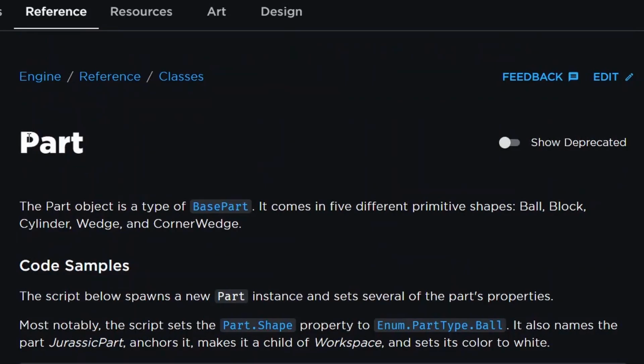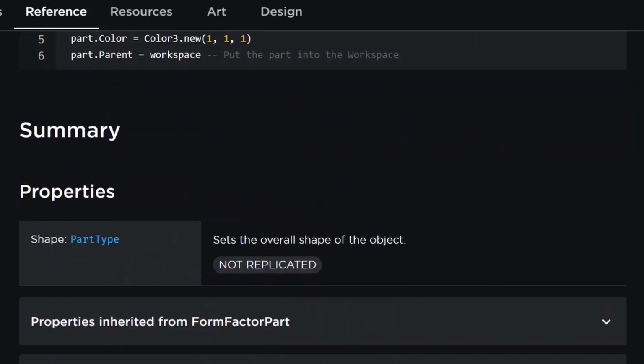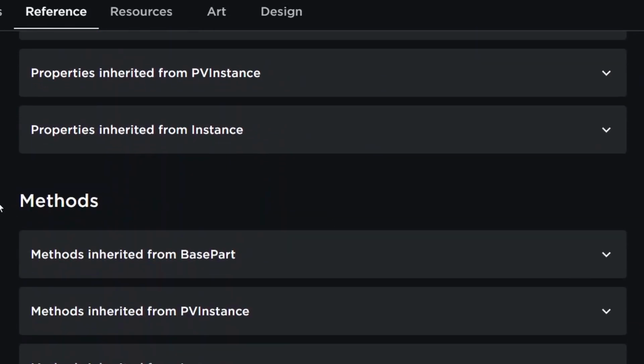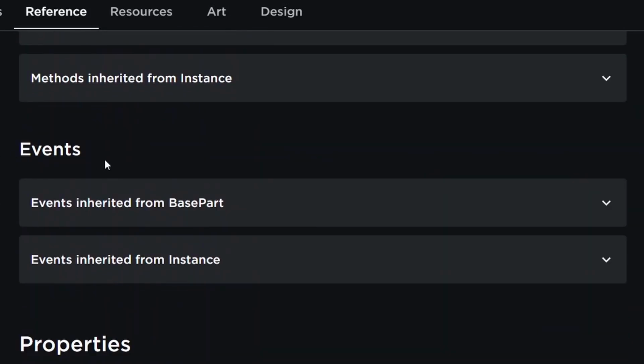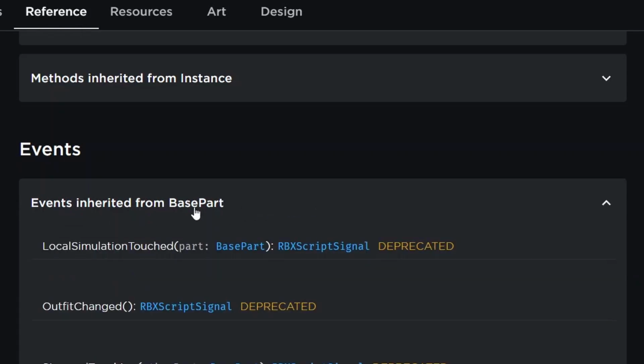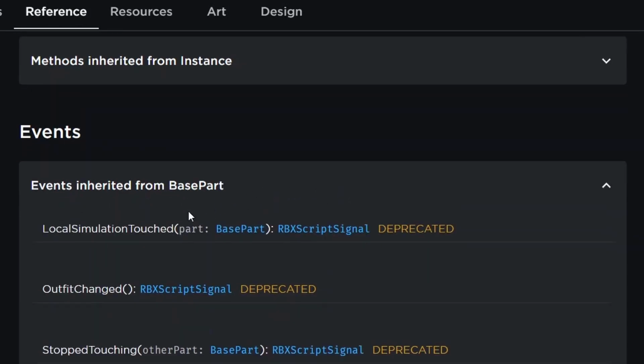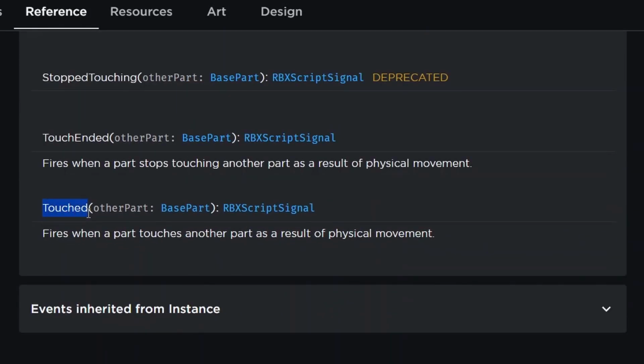I'm here on the documentation for the part. And here, if you scroll down, it tells you every single property of the part, every single method of the part, and even all the events. So we're going to go down to events inherited from base part. That just means anything that is a part in Roblox has these events. And here we can see the touched event. This is the event that we've been using, and it fires when a part touches another part as a result of physical movement. This event passes on a parameter, as you see right here, of other part.